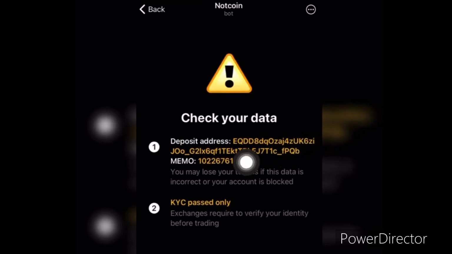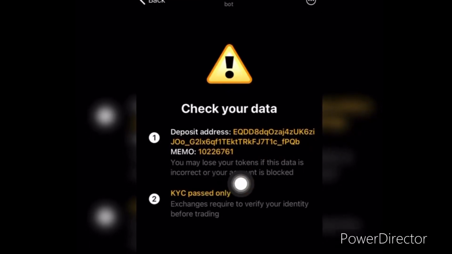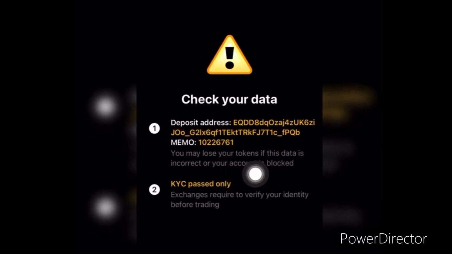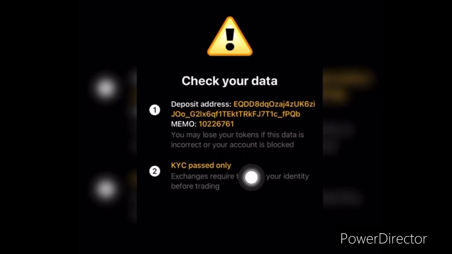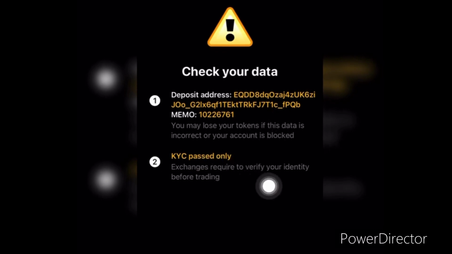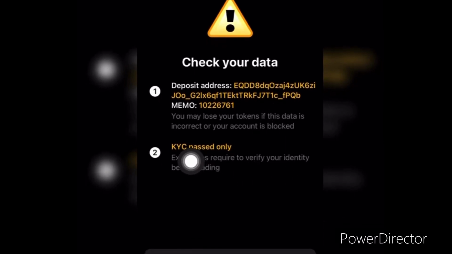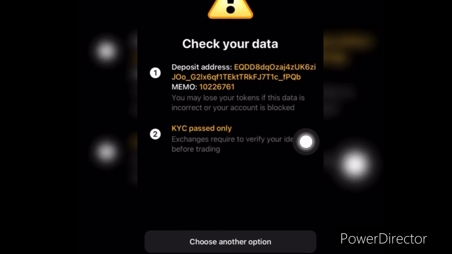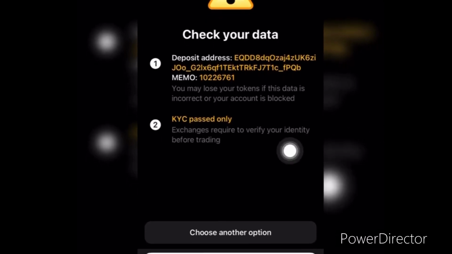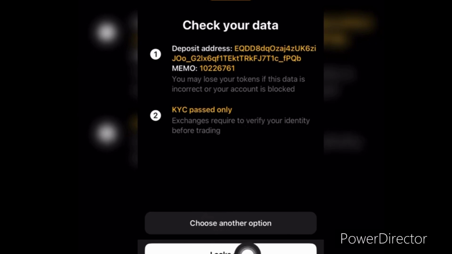Now you can see deposit address, memo. You may lose your tokens if this data is incorrect. I copied it correctly. KYC passed only. Exchanges require you to verify your identity before trading. So make sure you complete your KYC on all these exchanges. You can decide to use Binance, Bybit, or OKX. Then you can click right here, looks good.